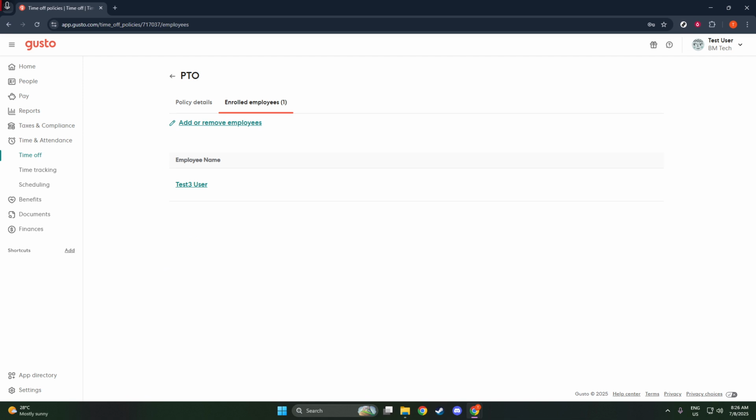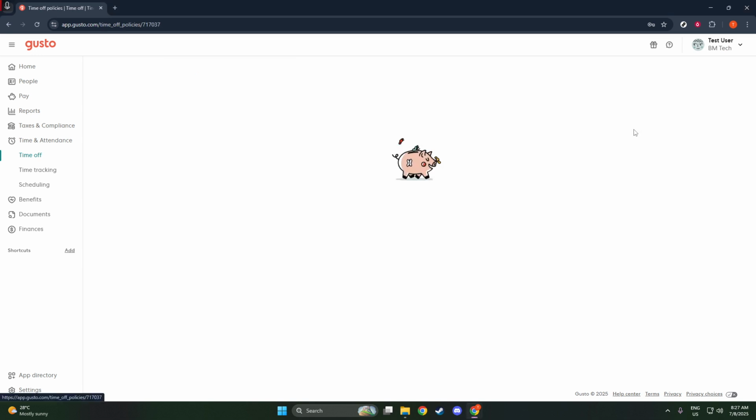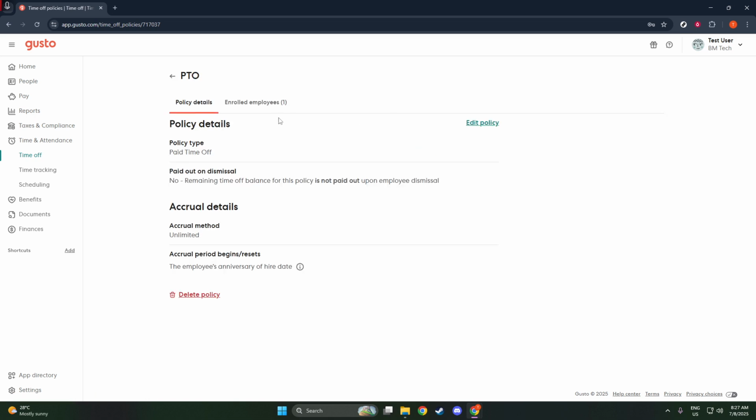Next, select the appropriate PTO policy. This might include options like vacation or sick leave. Choosing the correct policy is key because it affects how the time off is categorized and impacts the employee's remaining balance. Be sure you understand the distinctions between these policies based on your company's specific guidelines.